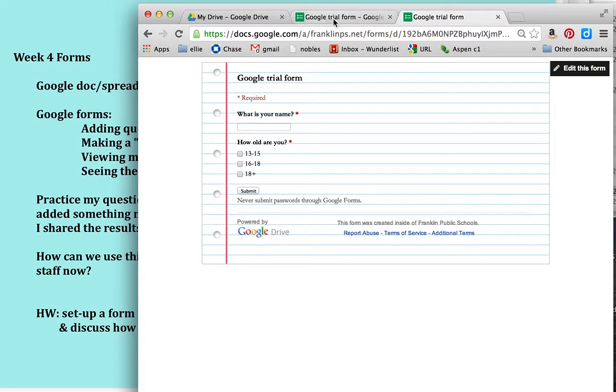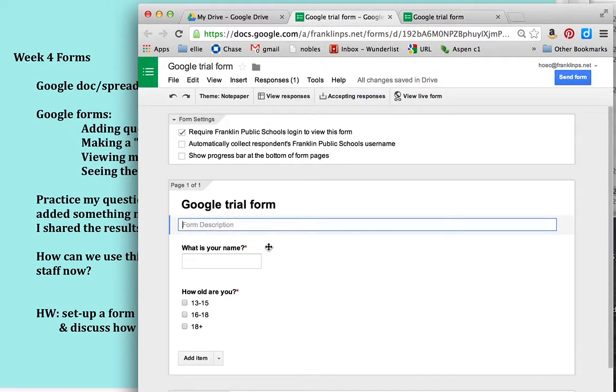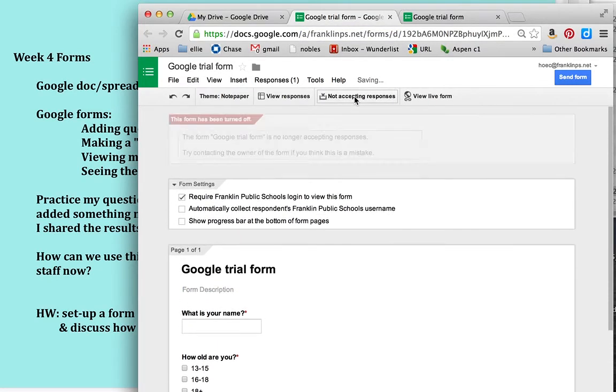If you need help embedding that, I can show that to you later. So what does it look like once I'm done? So I opened it up, and look at the icon that I'm using. This is the form icon, so pay attention to the icon. Maybe I want to close it so I'm no longer accepting responses.